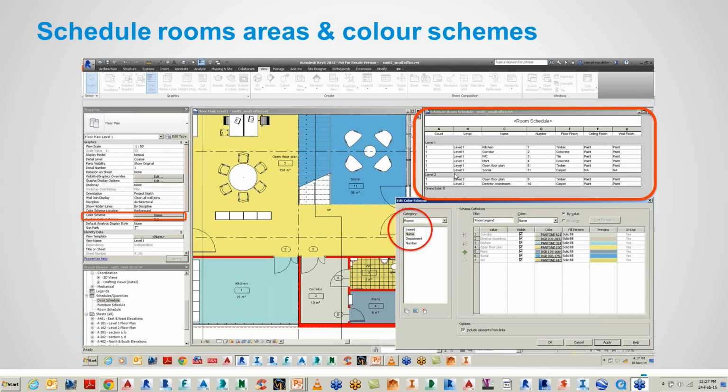It's going to assign it to a certain level, so you can adjust the fields and the way you want to record this information. And not only is it going to do that, it's going to record the name of that room, and then you can even set up certain parameters to record, say, the floor finish or the ceiling finish or the wall finish. So there's a number of different things that you can schedule out from that model.